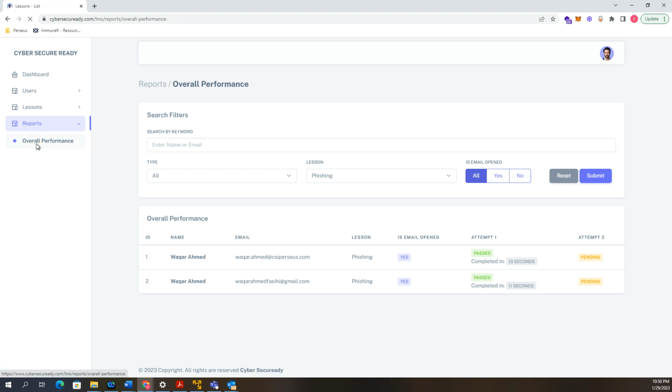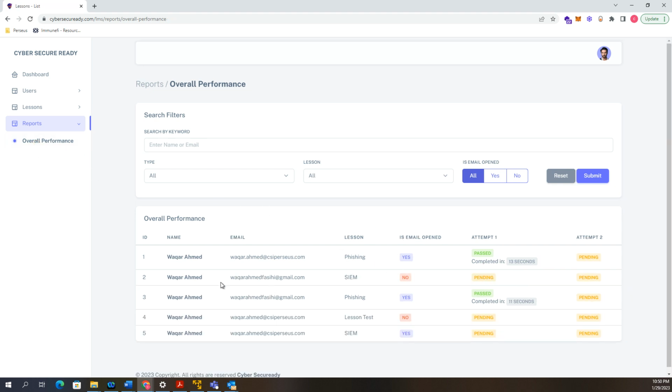And then you can also view overall performance. So which users were sent which lesson, whether they have opened the email or not, whether they passed it or not, how many attempts, etc. So this is a short demo of the product cybersecurity.